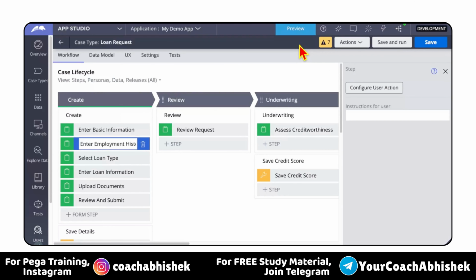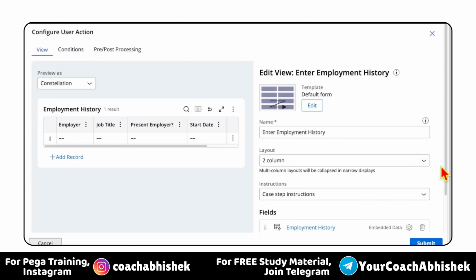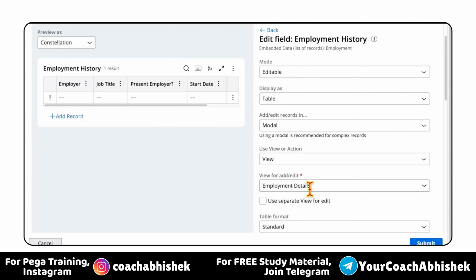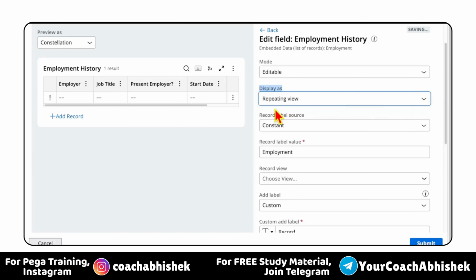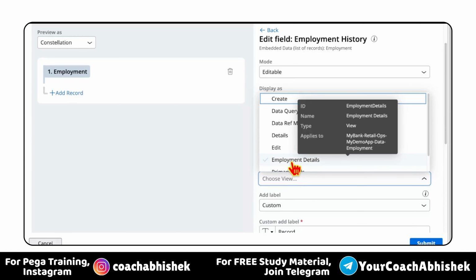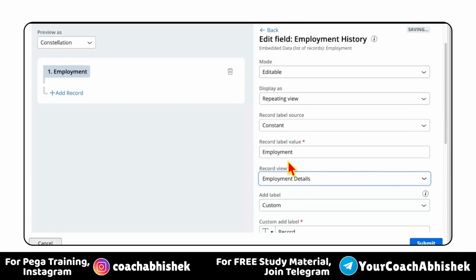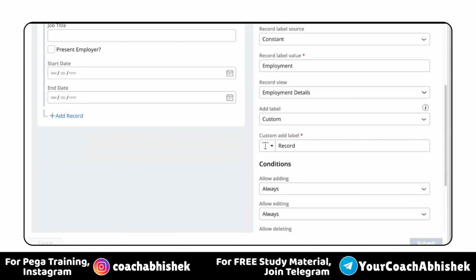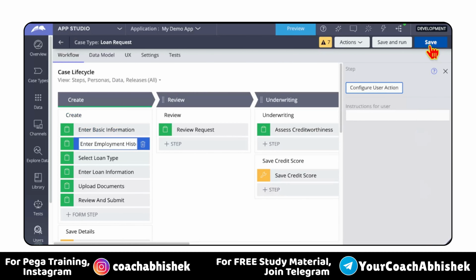Exit preview, Enter Employment History step, Configure User Action, Employment History field. In the Display As field, this time choose Repeating View. Then in the Record View field, choose the same view, Employment Details, that we used earlier for the table. Submit and save.